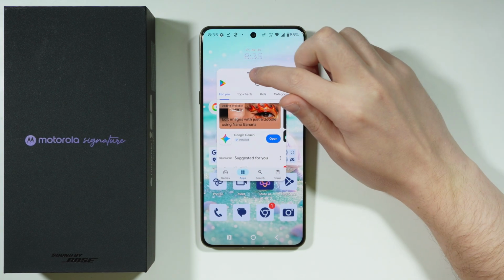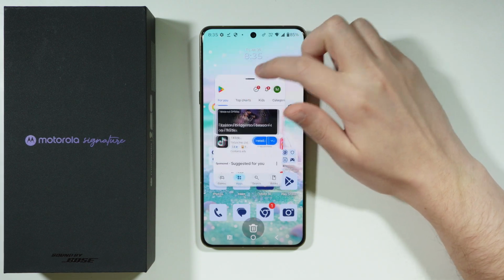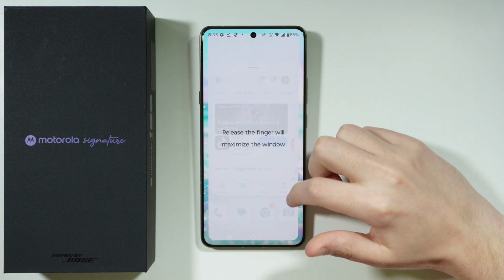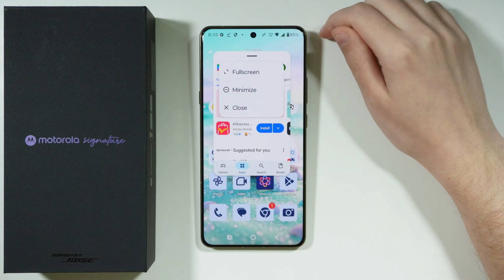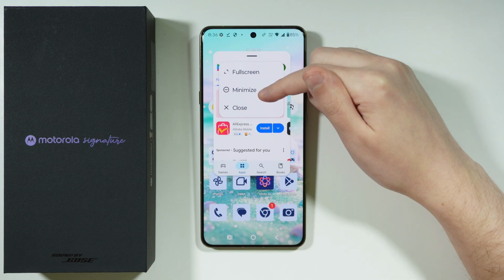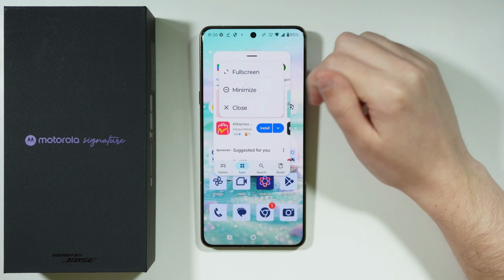just like that. You can, of course, grab it by, for example, this upper side over here. We can make it bigger if you want to by grabbing by the corner. You can tap on the line at the top in order to go back to the full screen, or you can minimize the app, or you can just completely close it.